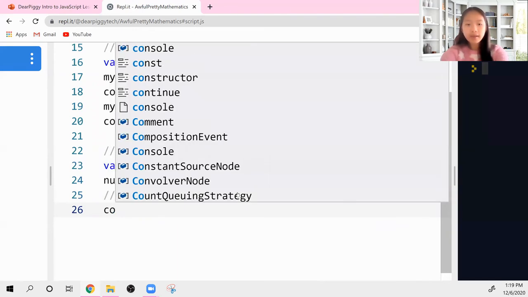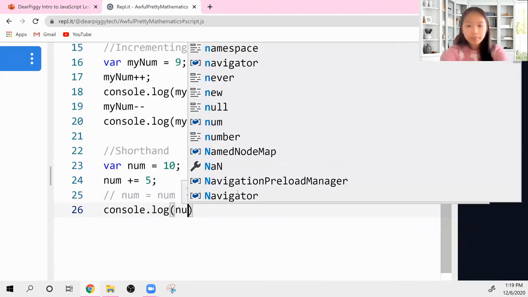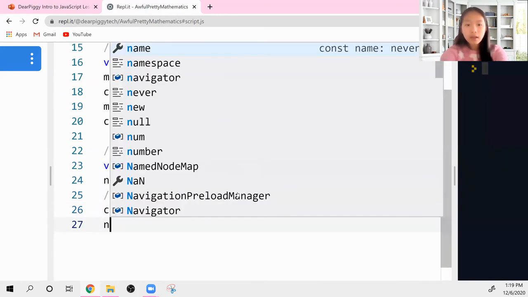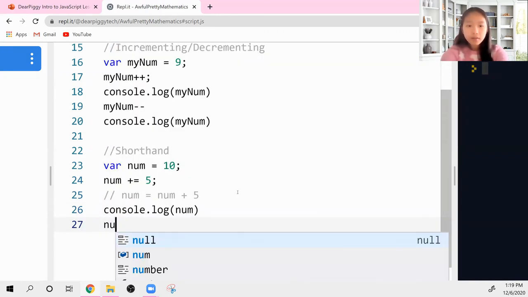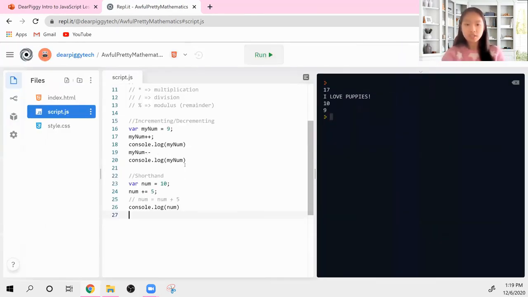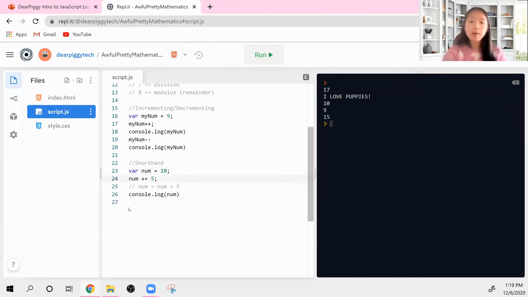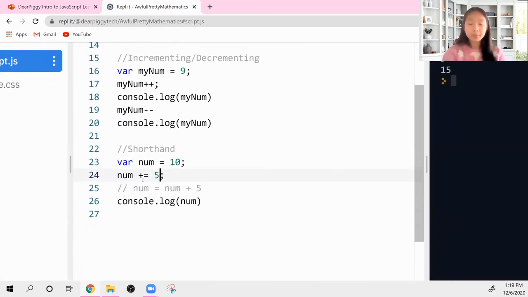We can go ahead and console.log num. Now another one, but let's run this one first, because then our values will always be changing. We run our code and we get 15, and that's correct, because 10 plus 5 is 15. How I want you to think about it is, when it says plus equals, just think of it as 10 is equal to 10 plus 5. So num is equal to num plus 5, which is 15.